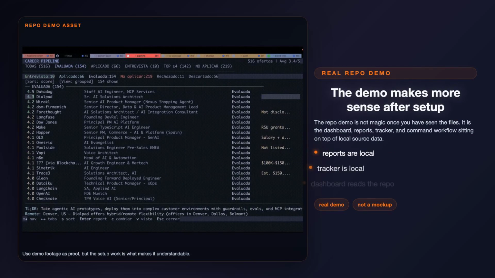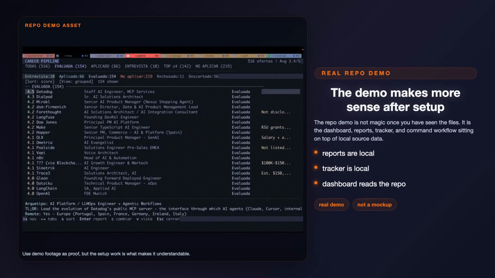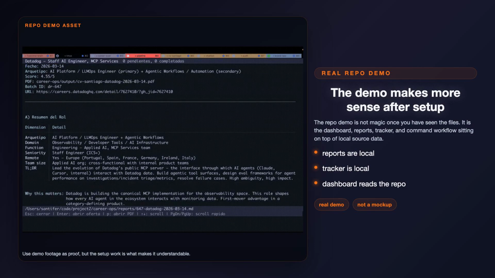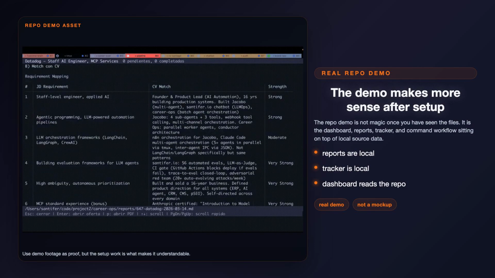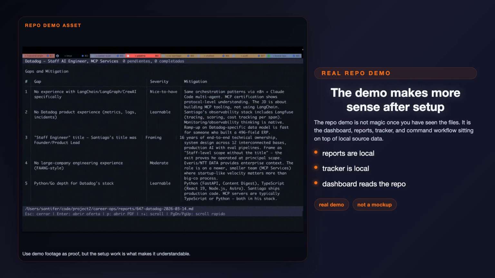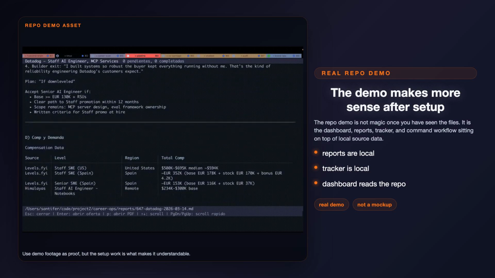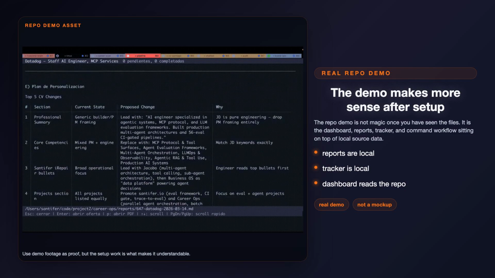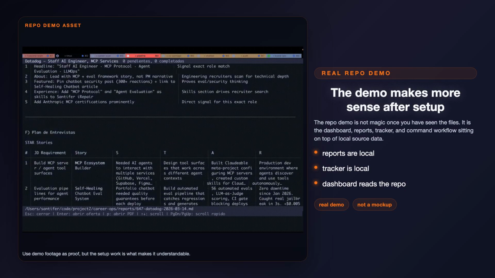The repo demo looks more understandable now because you have seen the pieces underneath it. A dashboard screen is not just a pretty interface. It is reading tracker data and report state. A tailored PDF is not magic. It is generated from local CV material, job context, and the project scripts. A scan is not just browsing the internet randomly. It is guided by Portals config. That is the mental model you want.